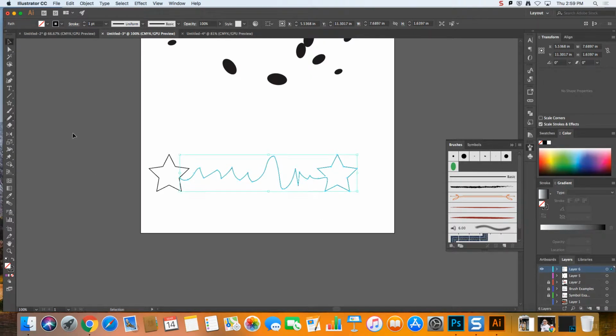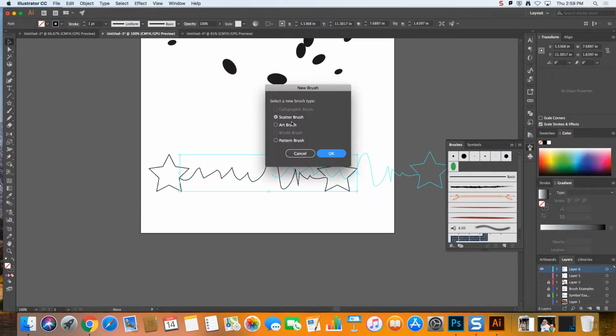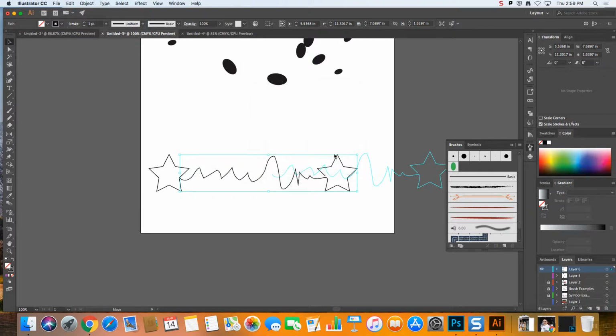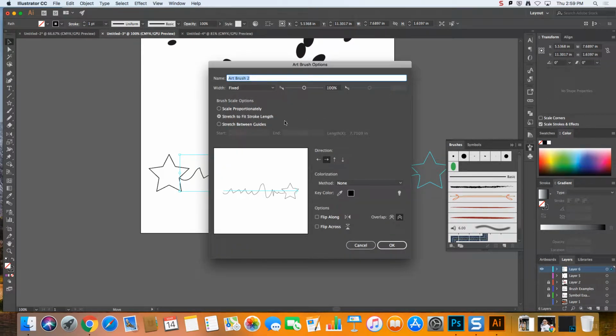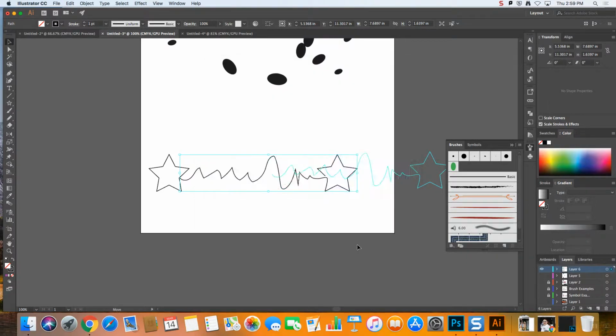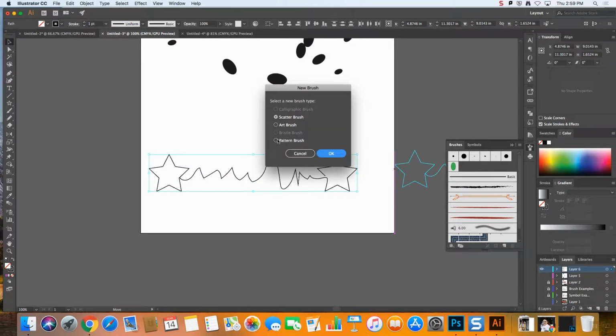Beautiful. So with this shape, if we bring this into our brushes panel, and we choose art brush, we have a few options to choose from. Oh, I left this guy. I want both of them. It's very important to my concept.